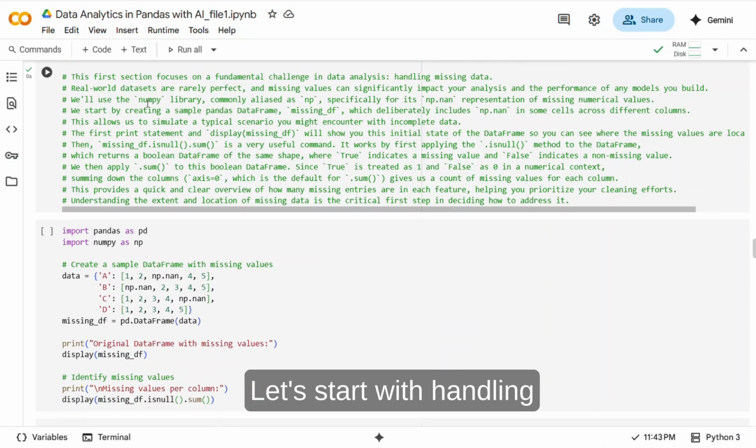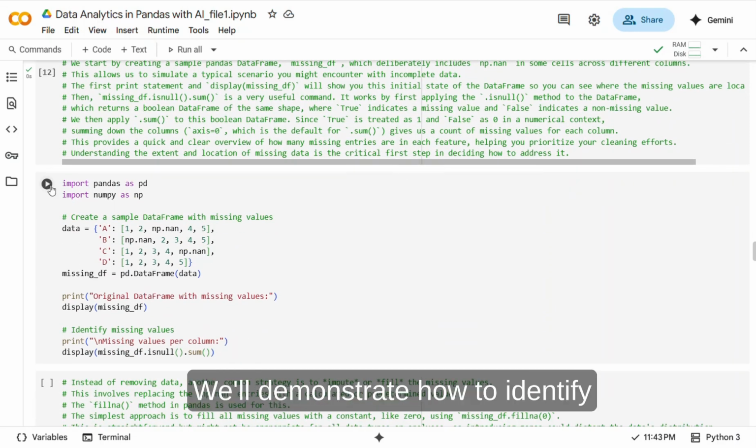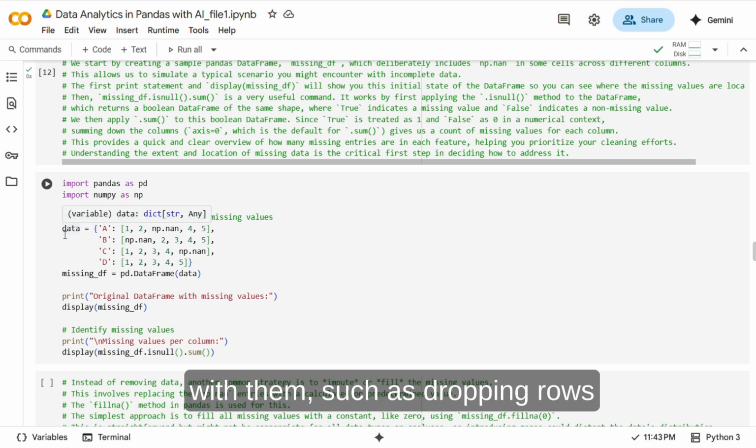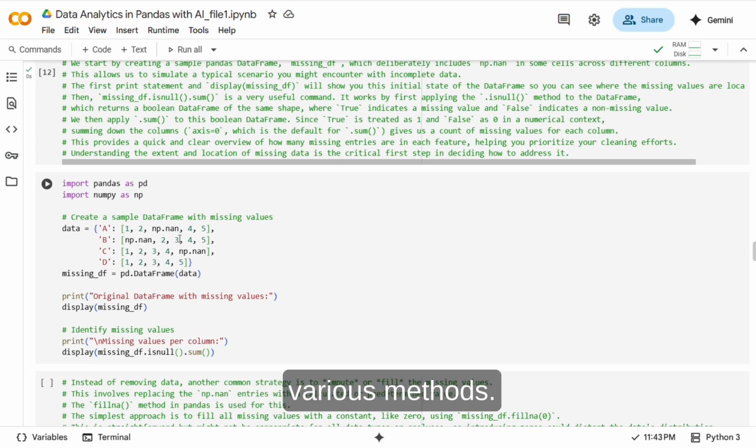Let's start with handling missing data, a common issue in real-world datasets. We'll demonstrate how to identify missing values and then explore different strategies for dealing with them, such as dropping rows or columns with missing data, or filling missing values using various methods.